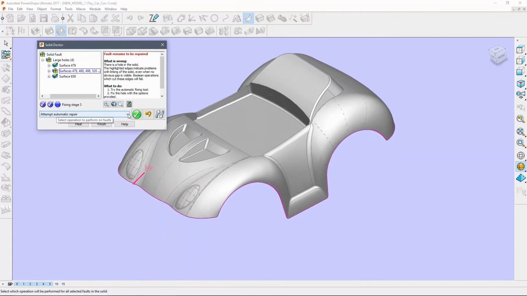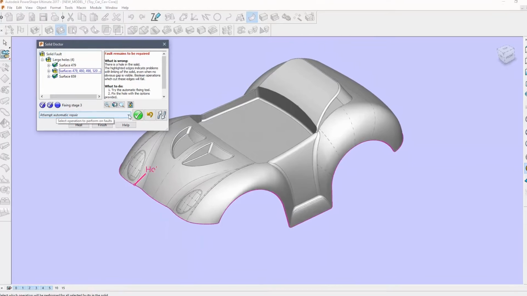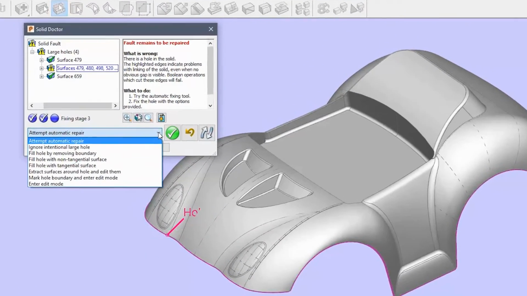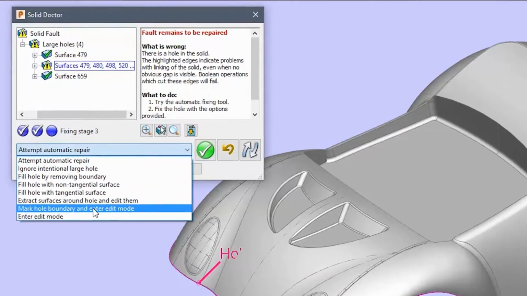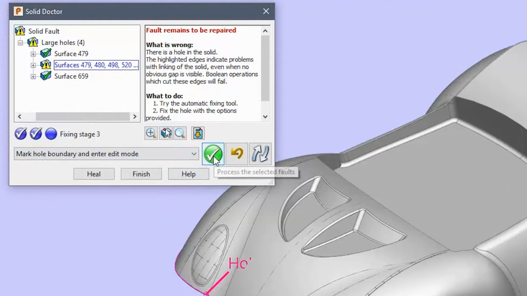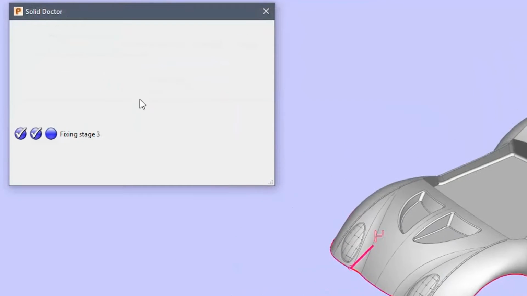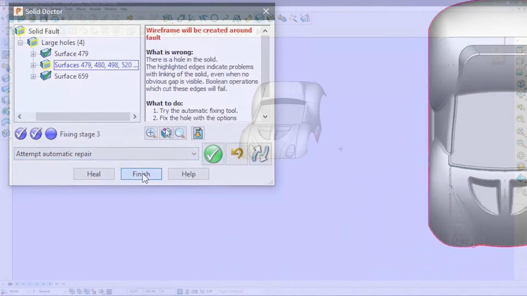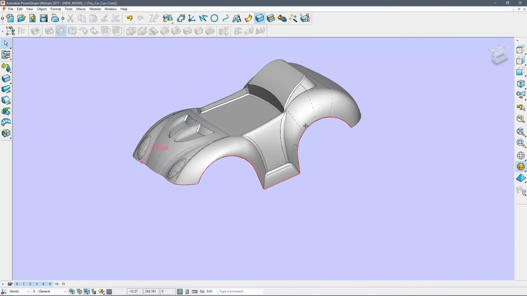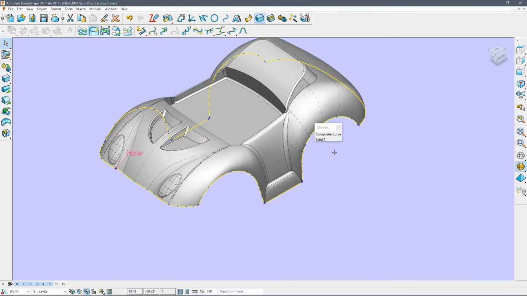Instead, select the Mark Hole Boundary option and apply. Click the green tick. PowerShape will warn you that you have no surfaces selected, but in this case, that is what we want. Click Finish to exit the solid doctor. You now have a new curve around the outline of the part.